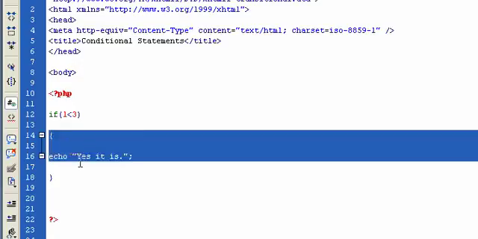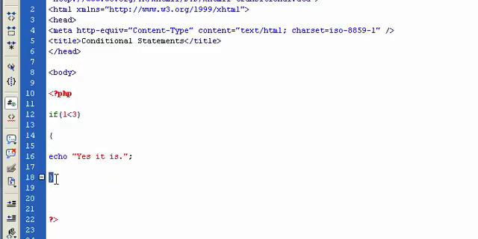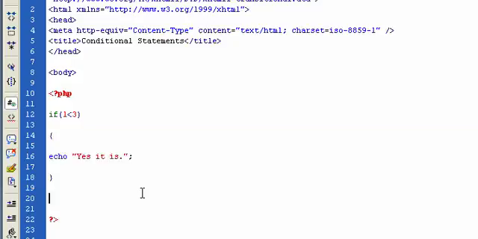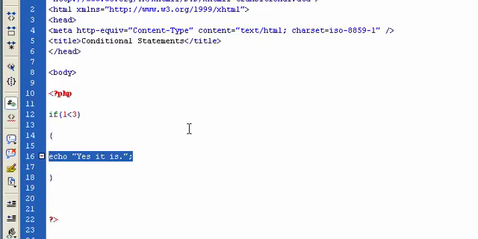If we look down here, we have our curly brackets opening and closing, and we've echoed out the text, yes, it is. So if whatever's in the brackets is true, whatever code you type between the curly brackets will be processed by the PHP script. In this case, if this is true, we're telling PHP to echo out to the page, yes it is. Let's check our page. And yes it is, comes up. So we know indeed that 1 is less than 3.